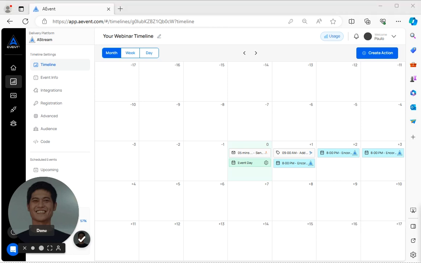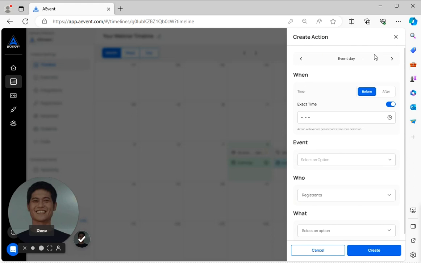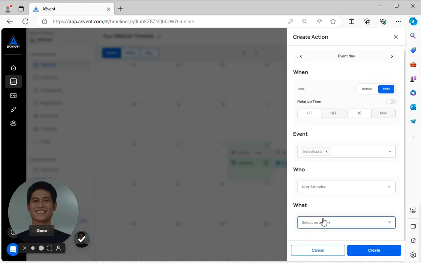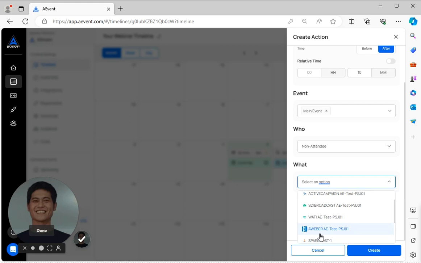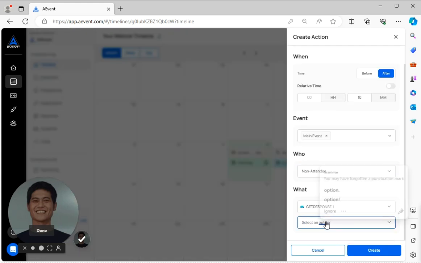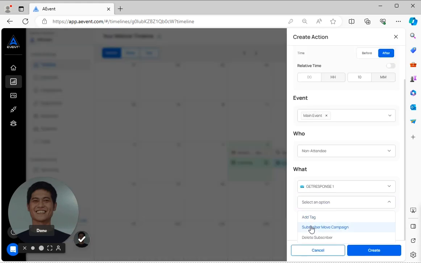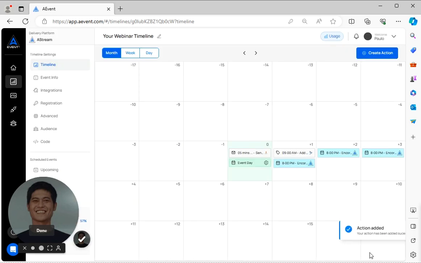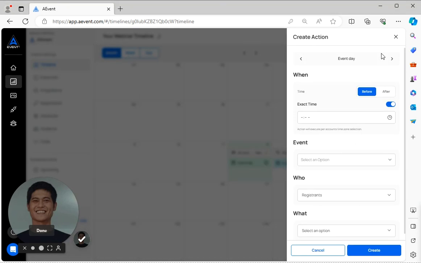Now let's create the action to move a subscriber to a campaign. Like before, click on Create Action. This time, let's set it to 10 minutes after the webinar has started. Let's select non-attendees. Again, let's select GetResponse, then select Subscriber Move Campaign. Let's select the campaign we want the non-attendees moved to, then click on Create. Perfect.